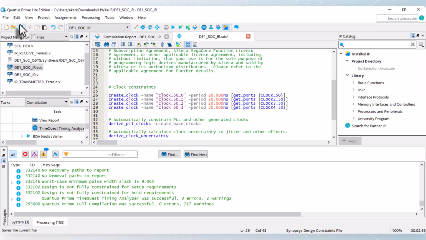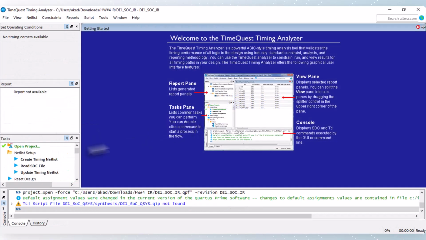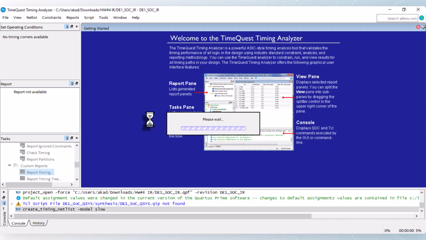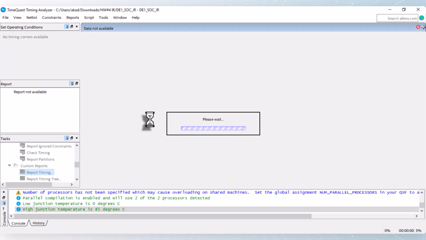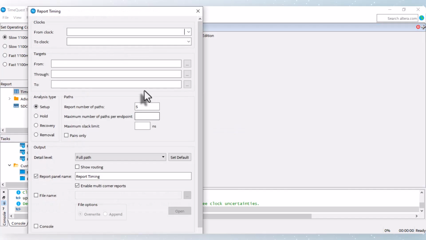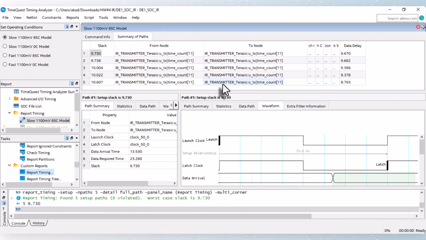And save the changes that we have made. Go again to the design, to the timing analysis. So we go to the report timing again. Choose the longest 5 critical paths that we have for the design, and there we go.